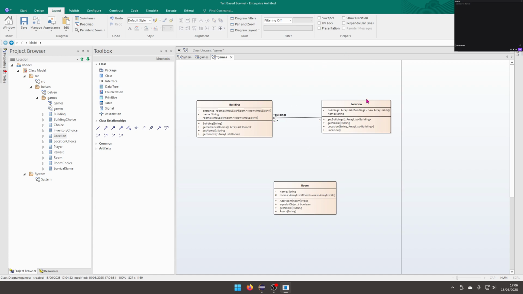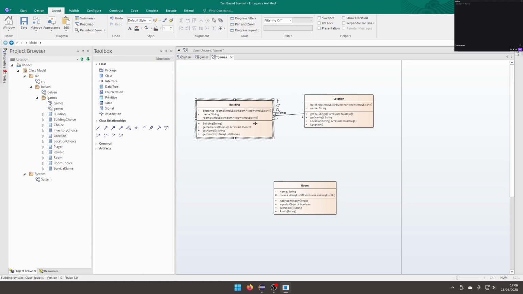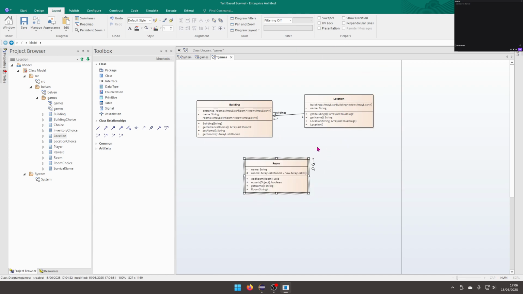So this is saying location has a direct relationship to this, which means it's actually got this class utilized inside it, and it needs at least one of them to exist. So you can't have a location without a building, but it can go up to currently infinite. And then buildings have a one-to-one relationship to locations. So a building will only be in one location, which might change in the future.